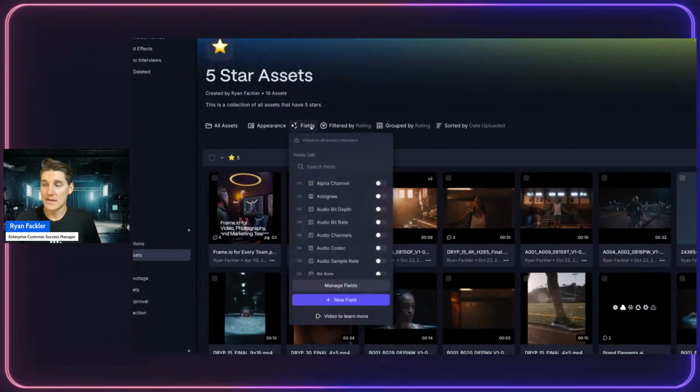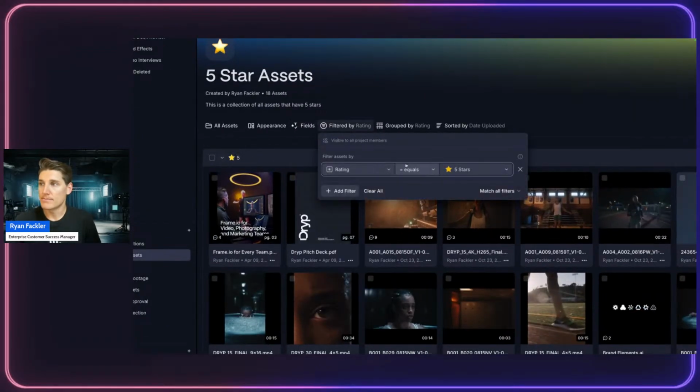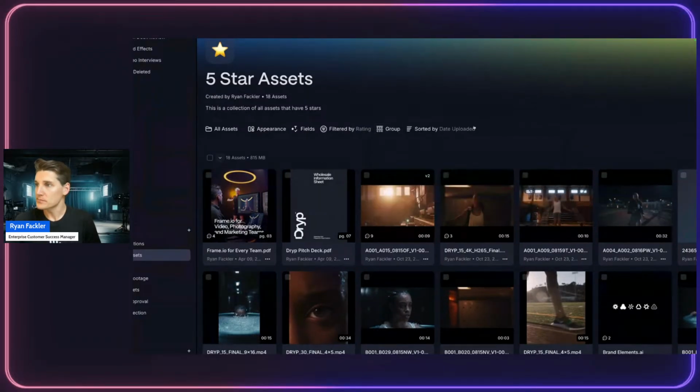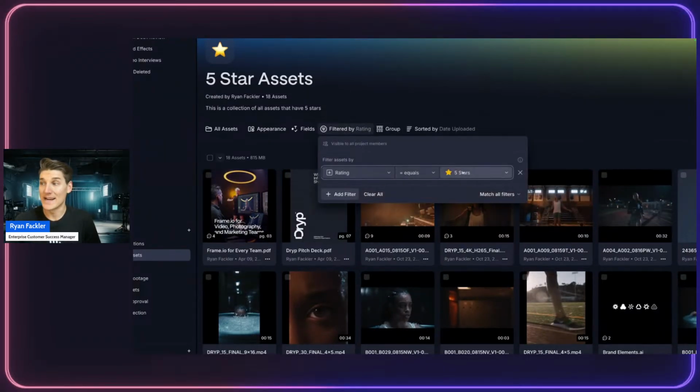So now you can see that this asset is going to auto upload and auto adjust based off of my fields that I had applied and my filter that I had applied here as well. Oops, I accidentally did my groups. Let's get rid of the group. So this is just going to show filtered rating equals 5 stars.